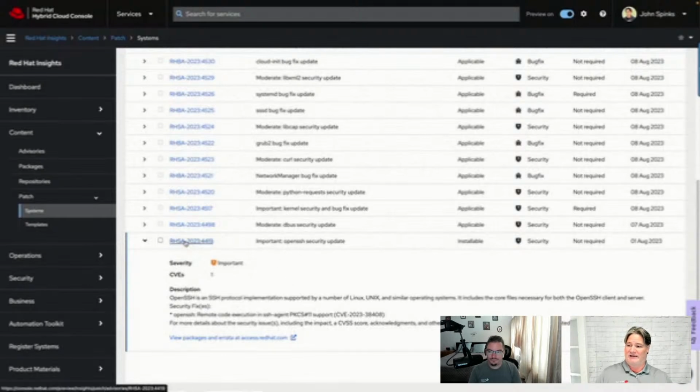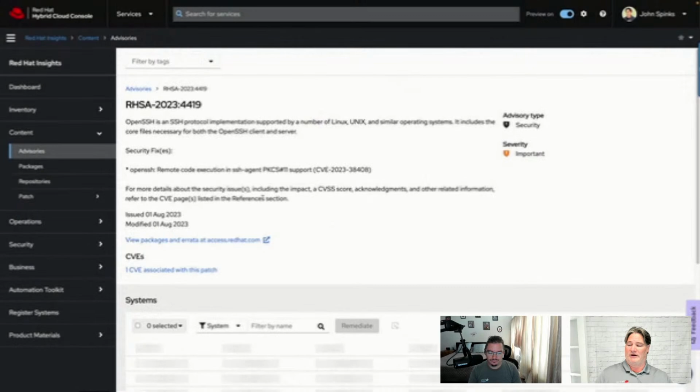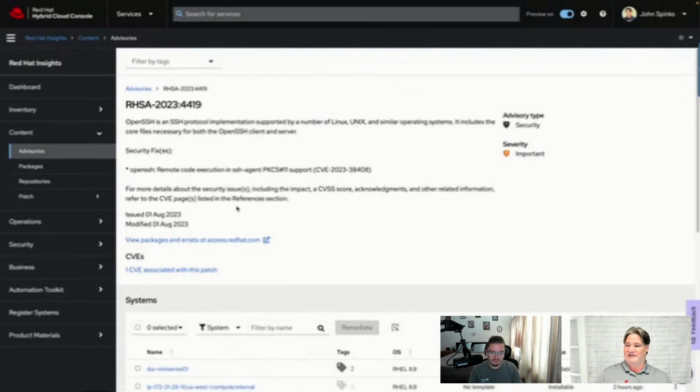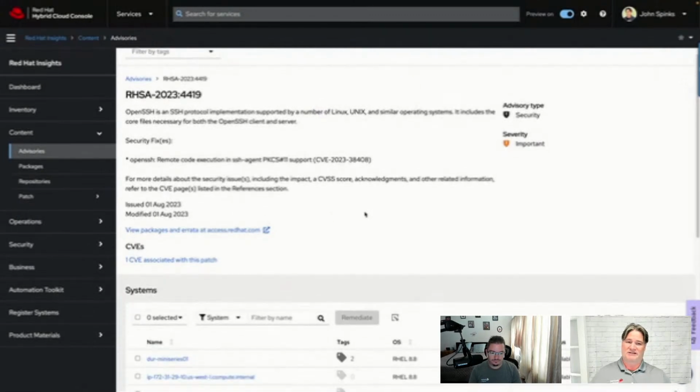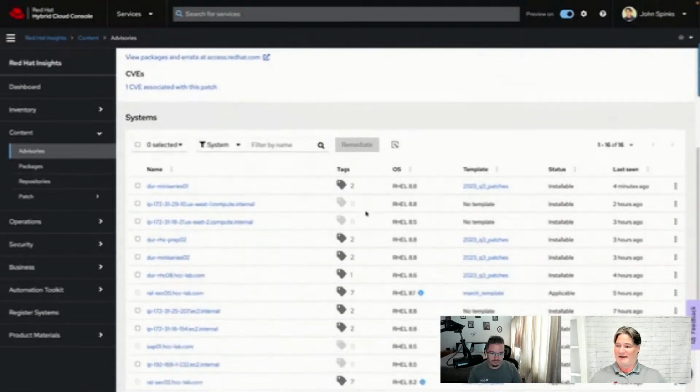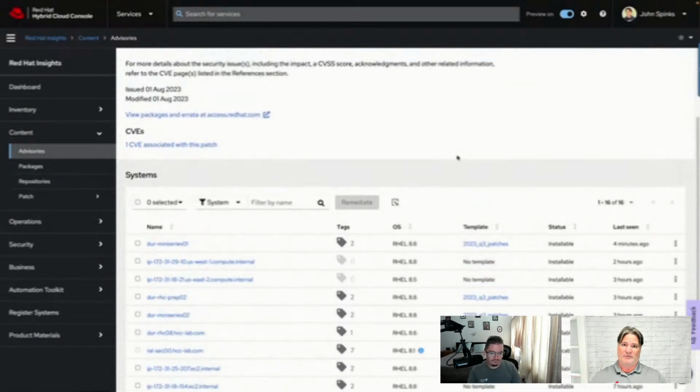And if I actually click into the advisory itself, I can see every system that is affected by this advisory. So in my environment, that's 16 systems. Again, I can export that list. So if a manager wants to say, hey, I heard about this OpenSSH vulnerability, give me a list of everything affected by it. Click, boom, there's your list. You can send that up the chain.